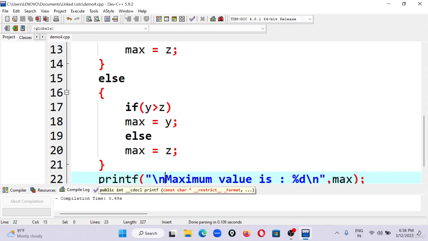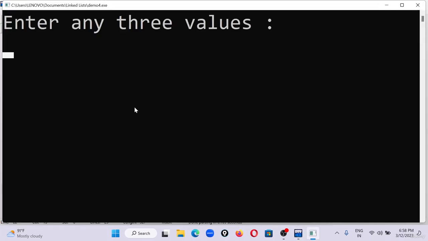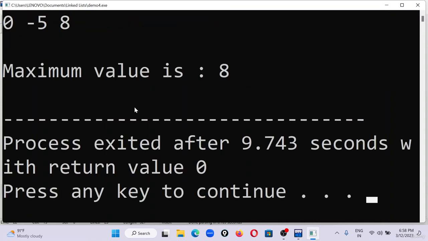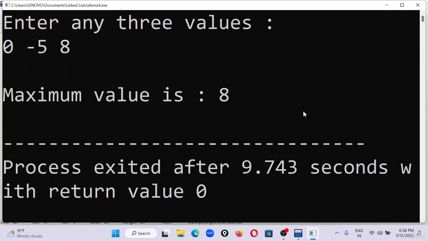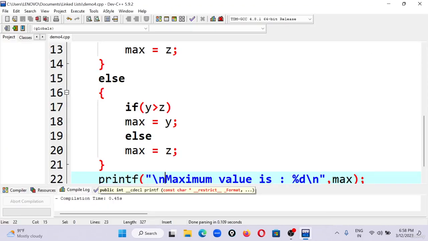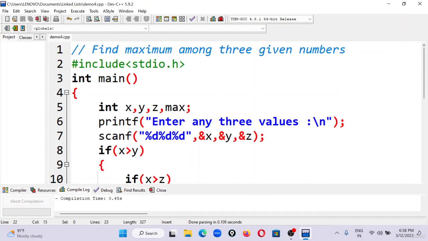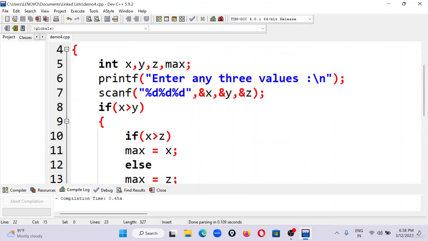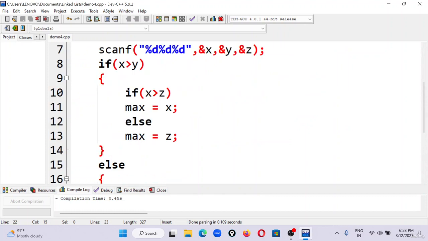Okay. So let us suppose I want to include some negative values and also 0 and positive value. So I'll write like this: 0, -5, 8. You can see maximum value is 8. So this is how you can obtain the maximum value from this code. And this is an example of nested if else related.